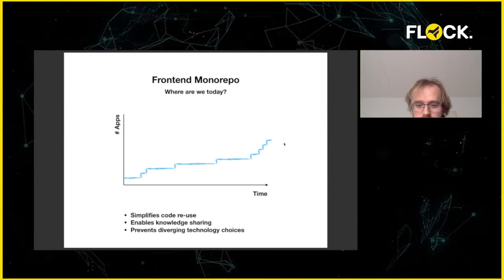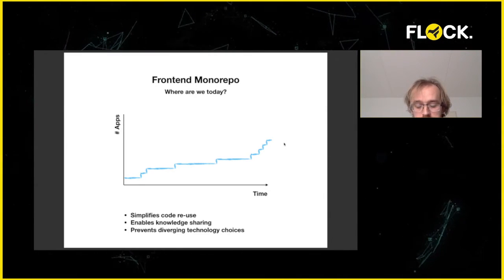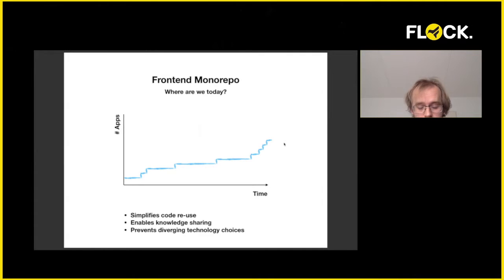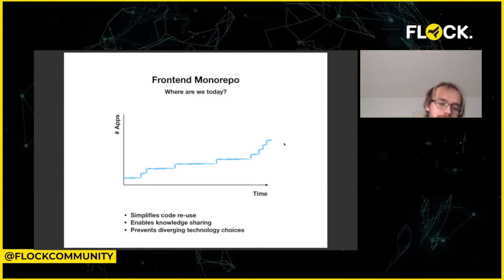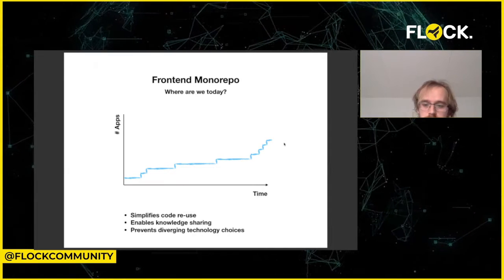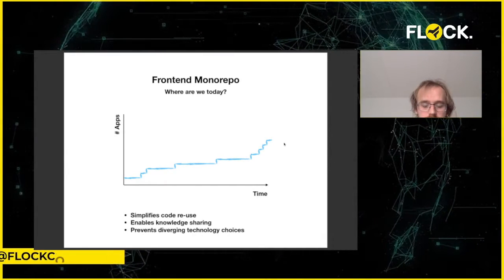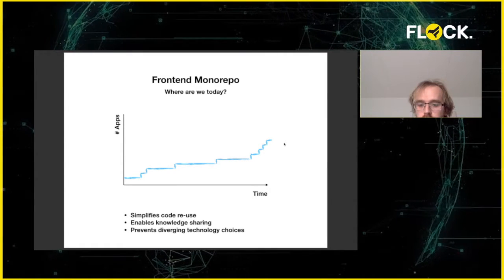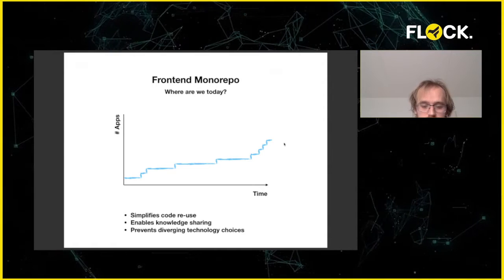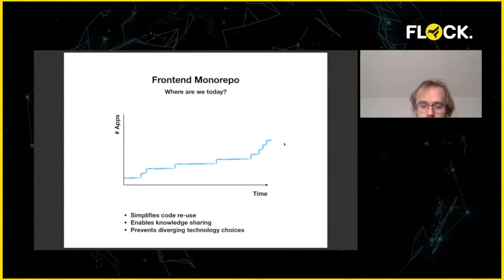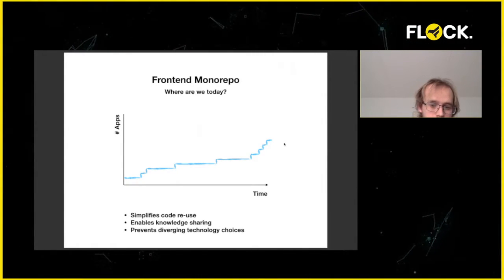It's also helping us to make consistent technology choices. All the applications are built with the same stack. We use React, and all the applications use React. They all use the same version. If we add something, we discuss it among all the front-end developers, and we can keep a consistent technology view.